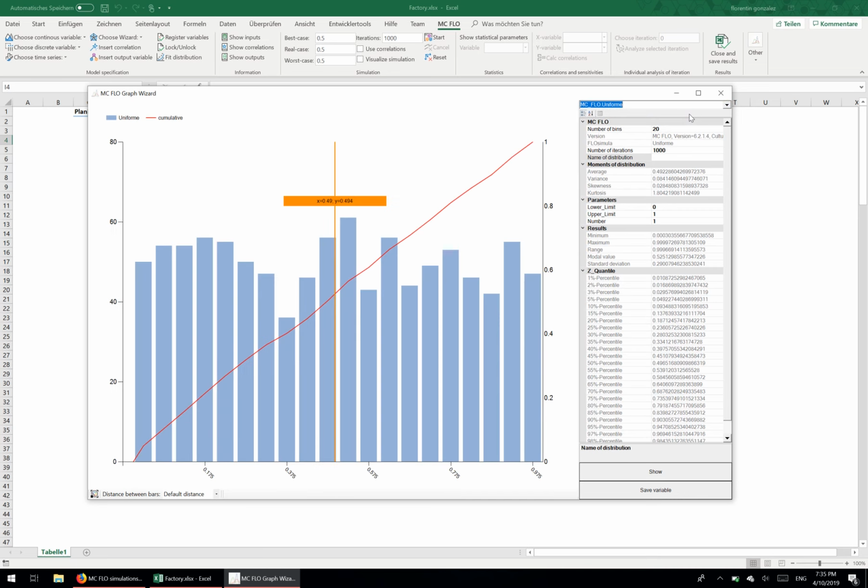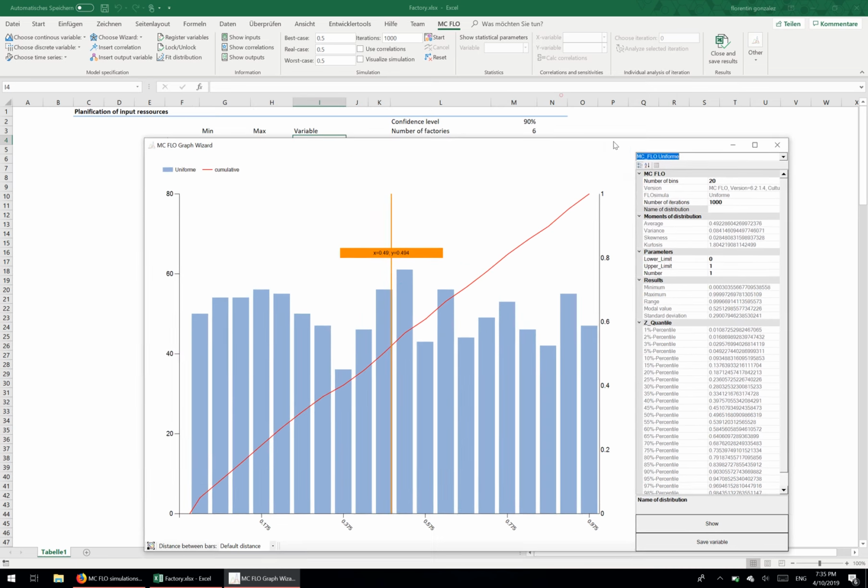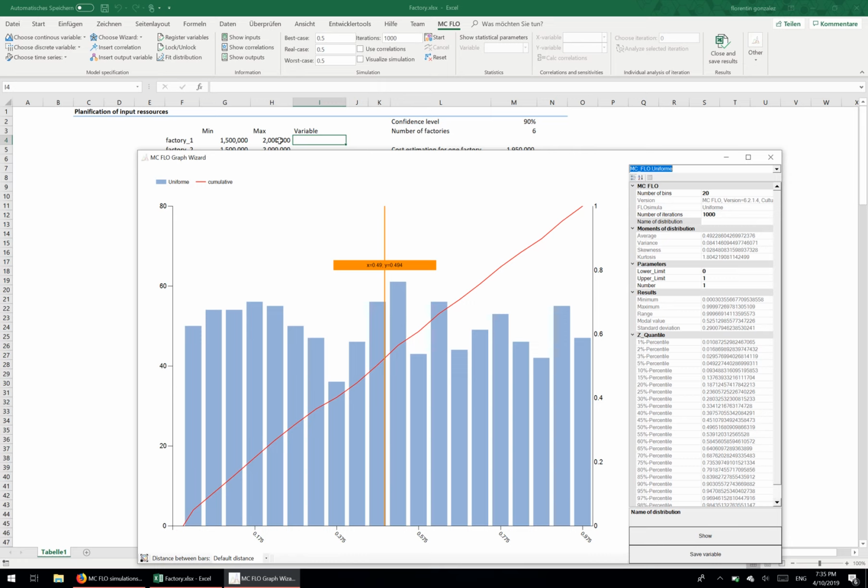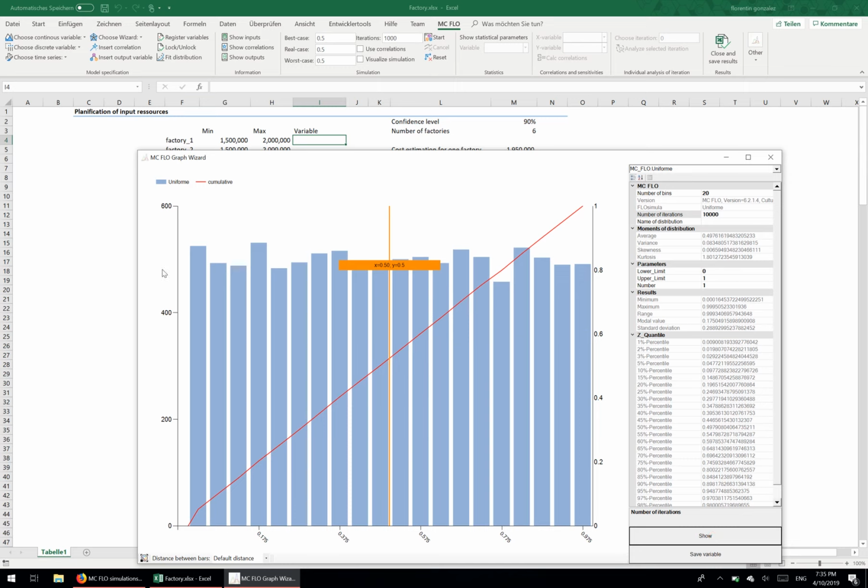Here we assume that the cost between 1.5 and 2 million monetary units is equally distributed, so we choose the uniform distribution. You can see here that with an increasing number of iterations, the empirical distribution approximates the theoretical distribution, the uniform distribution. We will give it a name. We say here factory number 1.